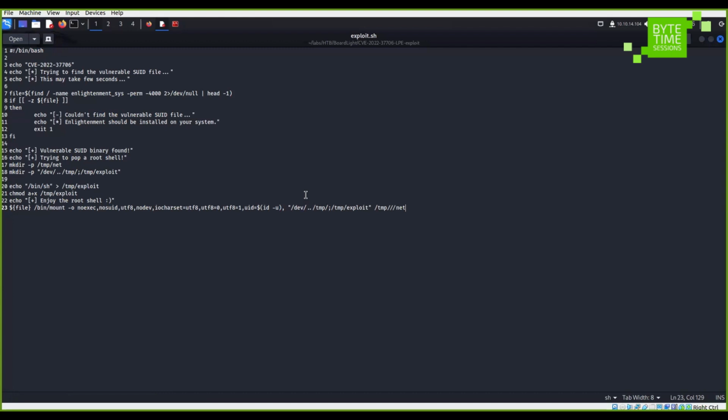Good. So the fact that the enlightenment_sys or backlight binary, whatever we saw back there, has the SUID bit set means whatever we run with it is going to run with root privilege. So why not create a file in tmp and put in /bin/bash? Whenever we run this, it's going to execute /bin/bash as a root user. At the end of the day, we'll be getting a root shell. That is what the whole code is doing over here. So we already know that it's looking for the SUID binary, saying, oh yeah, it's actually being set. We have that being set already.